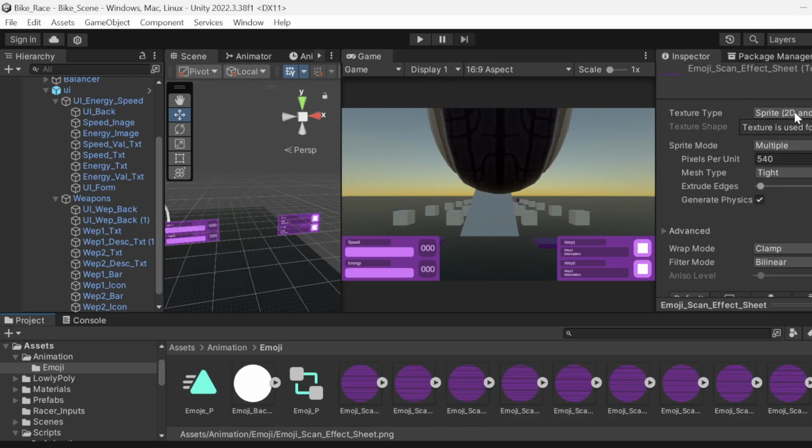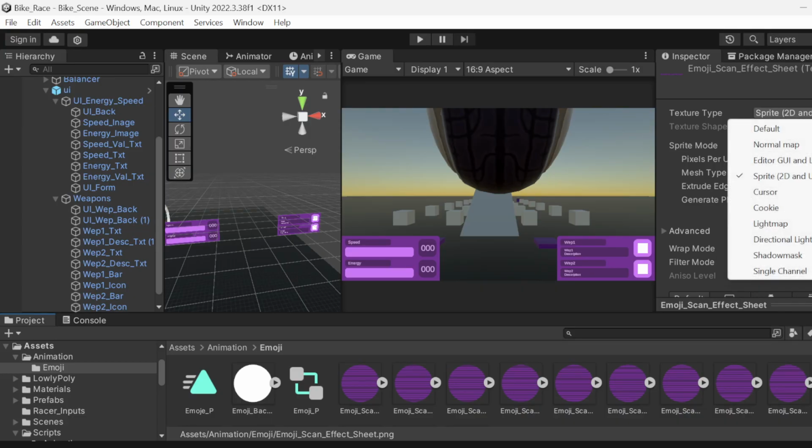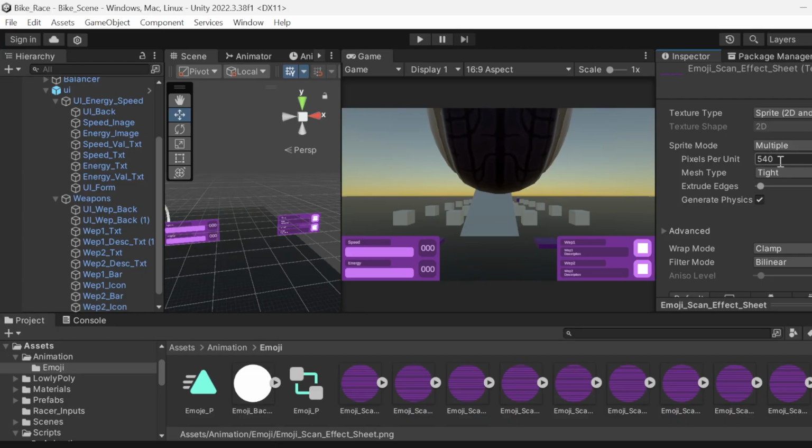So to slice it apart, you want to do sprite. Sprite and UI is the mode you want. Pixels per unit is 540, so it can only be as big as 540, which doesn't matter all that much for us right now, because this would be more important if you're doing a 2D game where you have to measure how many pixels are in a unit to make sure all your resolutions scale up correctly. Whereas for this, we kind of only need to judge how much screen the object is going to take up when we're looking at it.